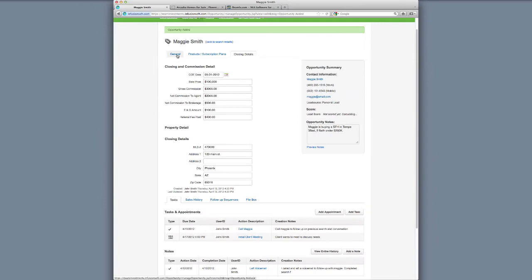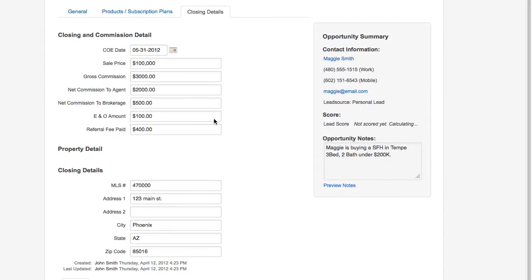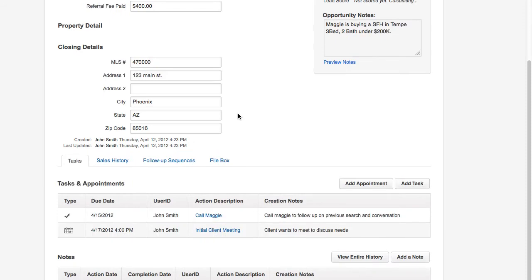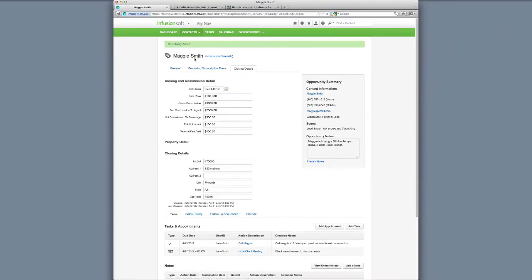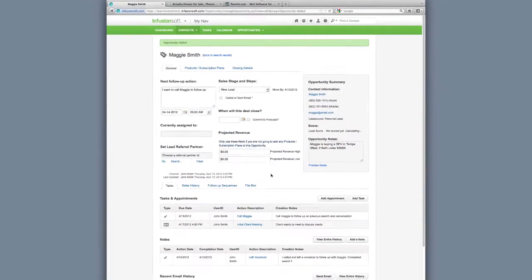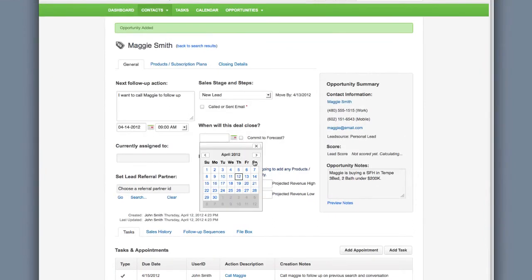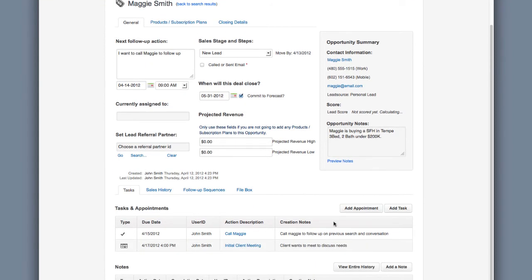And then you can see if I go out of this, go back to the opportunity, and then back to closing details, I have all this information already in here. Okay, so we filled out a lot of different things for Maggie Smith. We created an opportunity, and you can also put in this deal closing right here as well, and I would recommend that, especially when you have a closing. Click on Commit to Forecast. You also have tasks and appointments, and then you have notes.